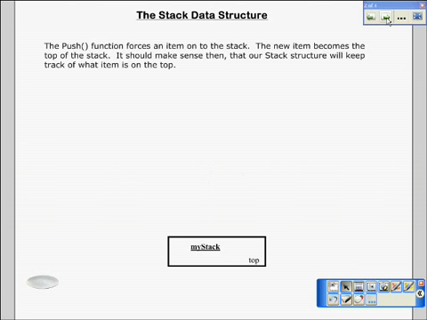It forces an item onto the stack, or places an item onto the stack. The new item becomes the top of the stack. So no matter how high it is, our new one is always on the top. We can't slide any in the middle because it's last in, first out. So it should make sense that our stack structure will keep track of what item is on the top. For example, if we place a plate onto this MyStack data structure, we're going to need to keep track of where the top element is. So I have a variable here called top, and it would point at the top element.